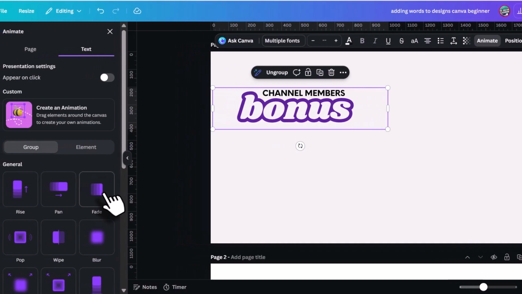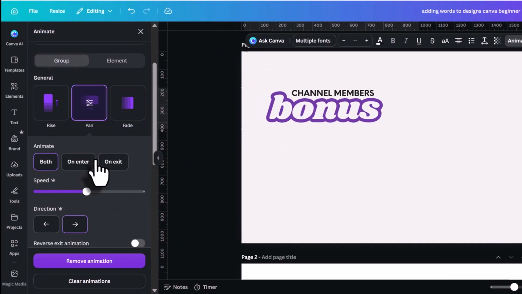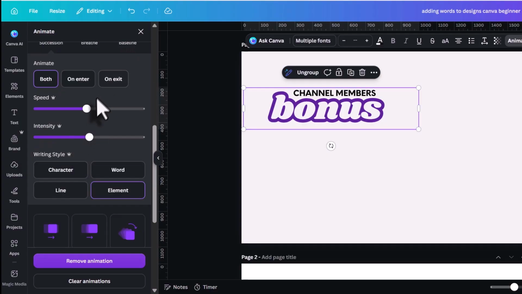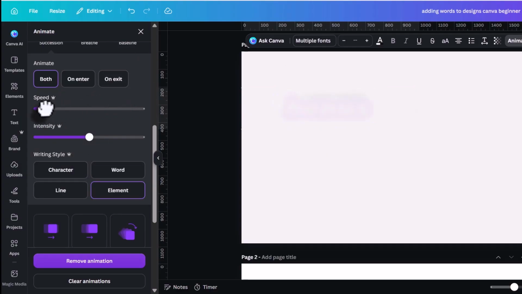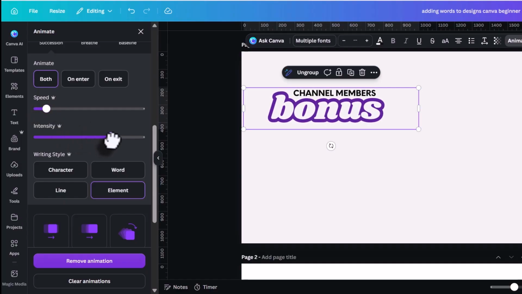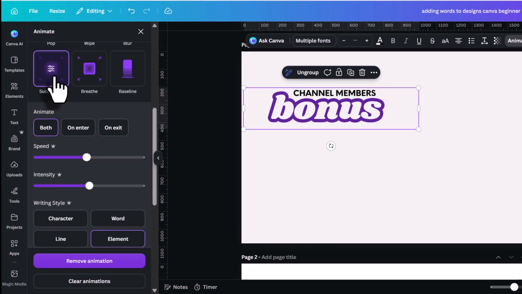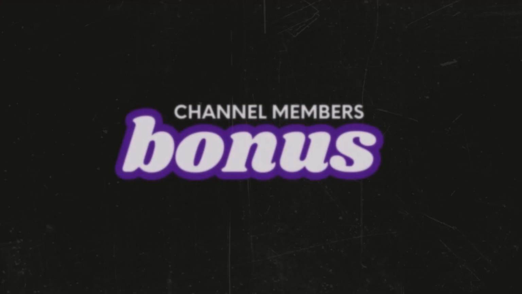Animate adds motion to your text. There are a lot of built-in animations to explore, and many of them can be customized even further, especially if you have Canva Pro. My advice, click through them and see which ones you like the best. My personal favorite is Succession.